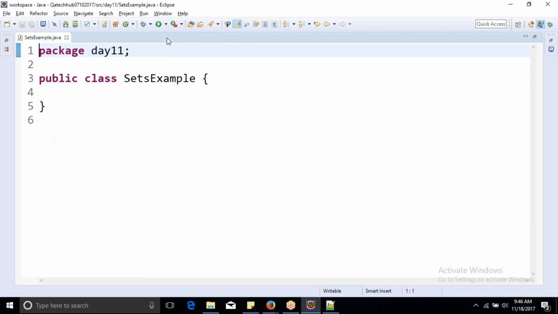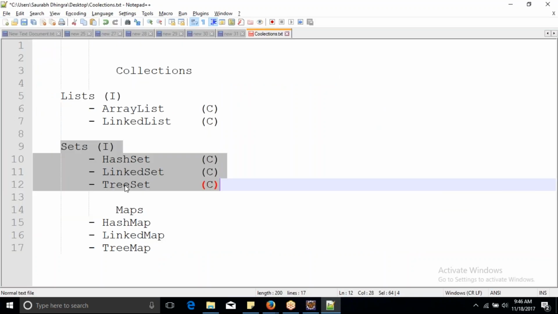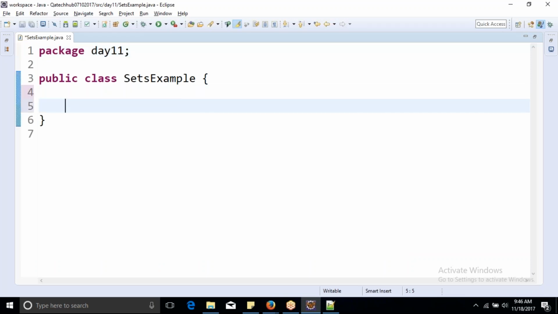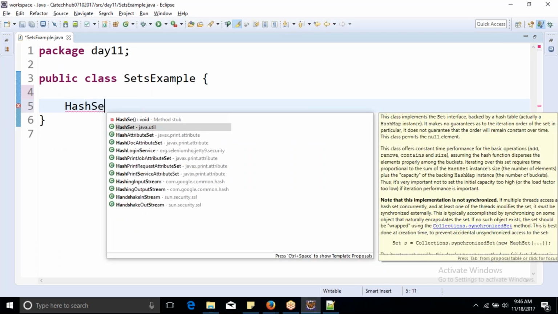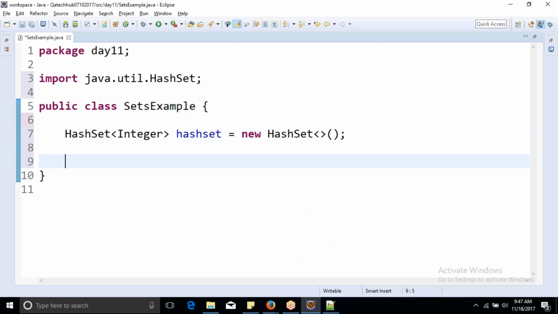Okay, so in sets, as I just mentioned, there are three sets: hash set, linked set, and tree set. What does this set have? I'll try to create and then I'll explain. Hash set, again you have to take one from java.util, and here also you tell the data type. Let's say I'm taking data type as an integer. Any name you can give. Let's say I'm giving the name hash set itself equal to new hash set. If you look here, I'm not giving any size, so it's quite similar to list in this way that no size is there.